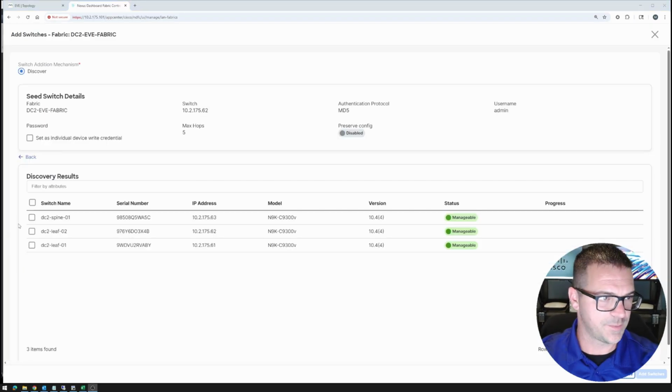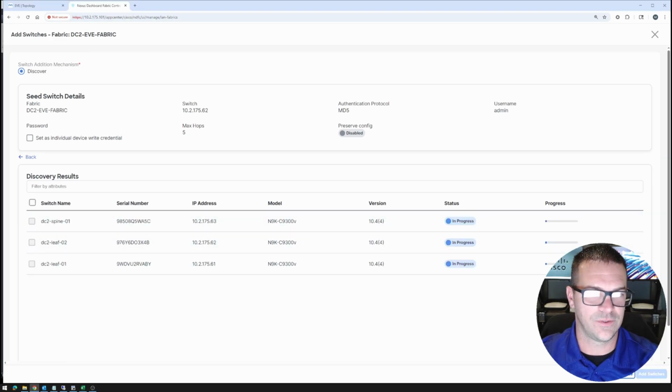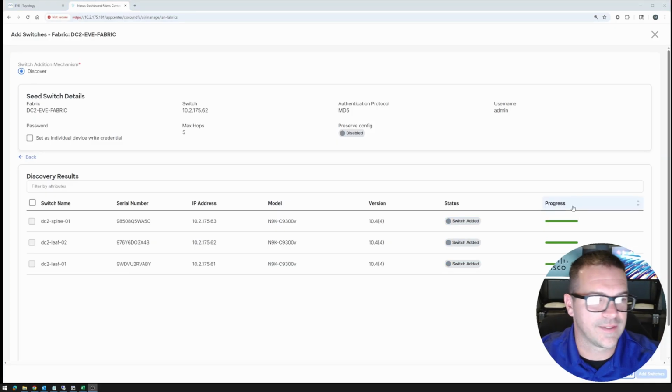All right, so that's perfect. It came back with our spine and 2 leaves. So we're going to go ahead and highlight all 3, and we will add those switches. Okay, so we're back. All 3 switches have been added.